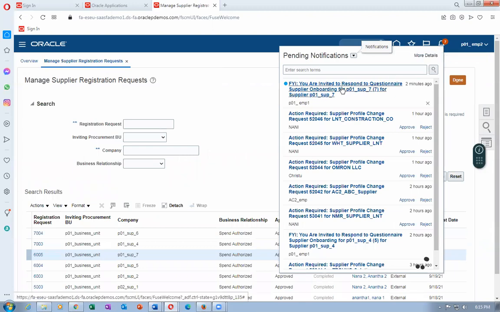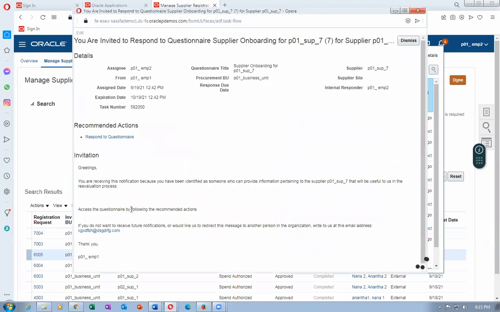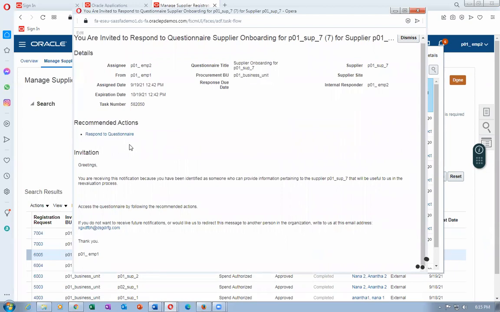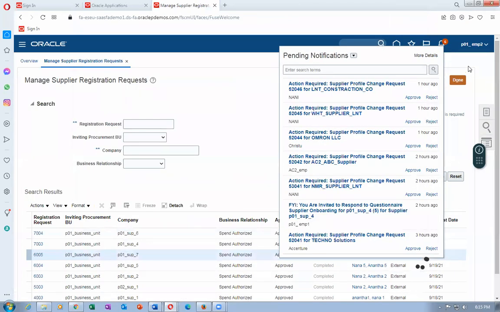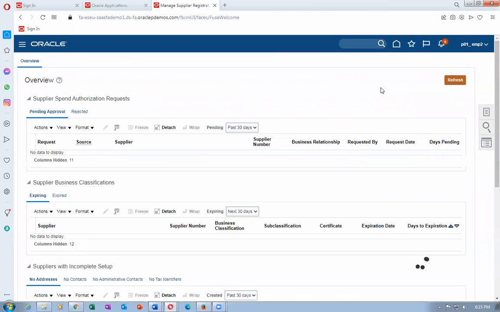You are invited to respond to questionnaire for onboarding it. If you click on the seventh one, you are invited to respond to it. There will be a hyperlink for responding. So respond to questionnaire. He will take an action from the bell icon, or otherwise he will click on done and then go to the supplier qualification area and respond.